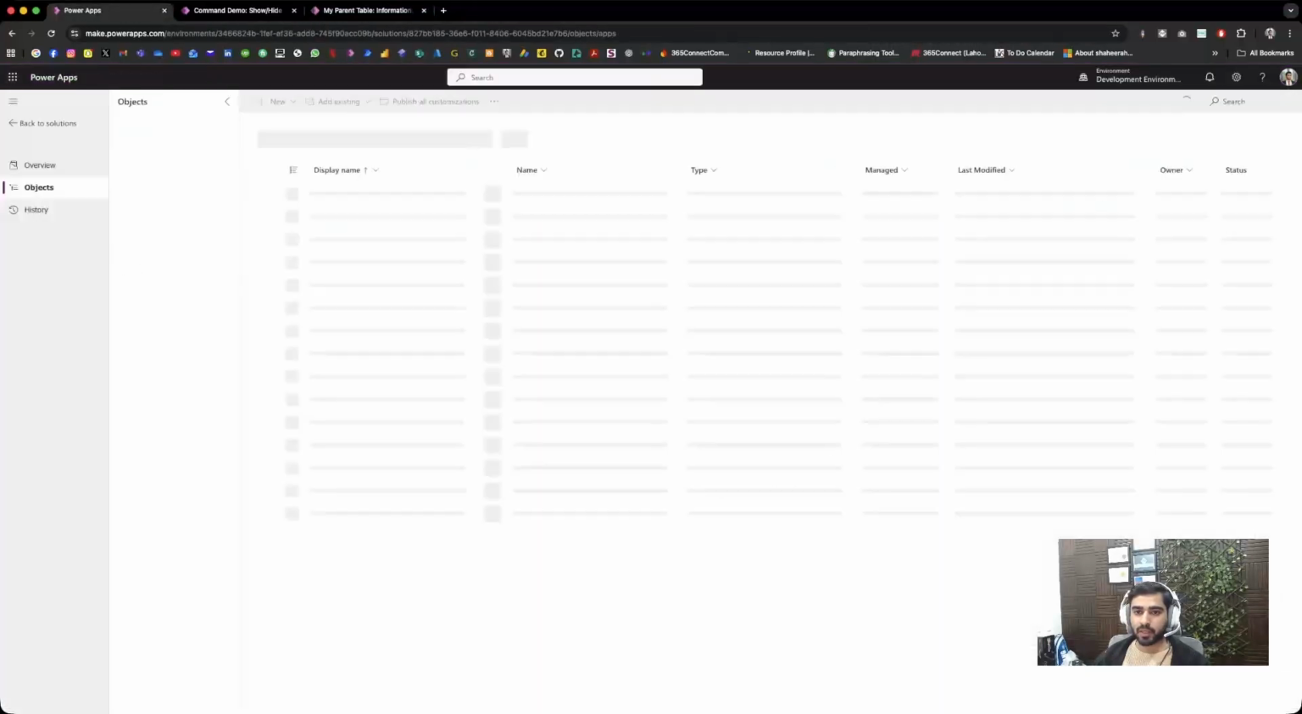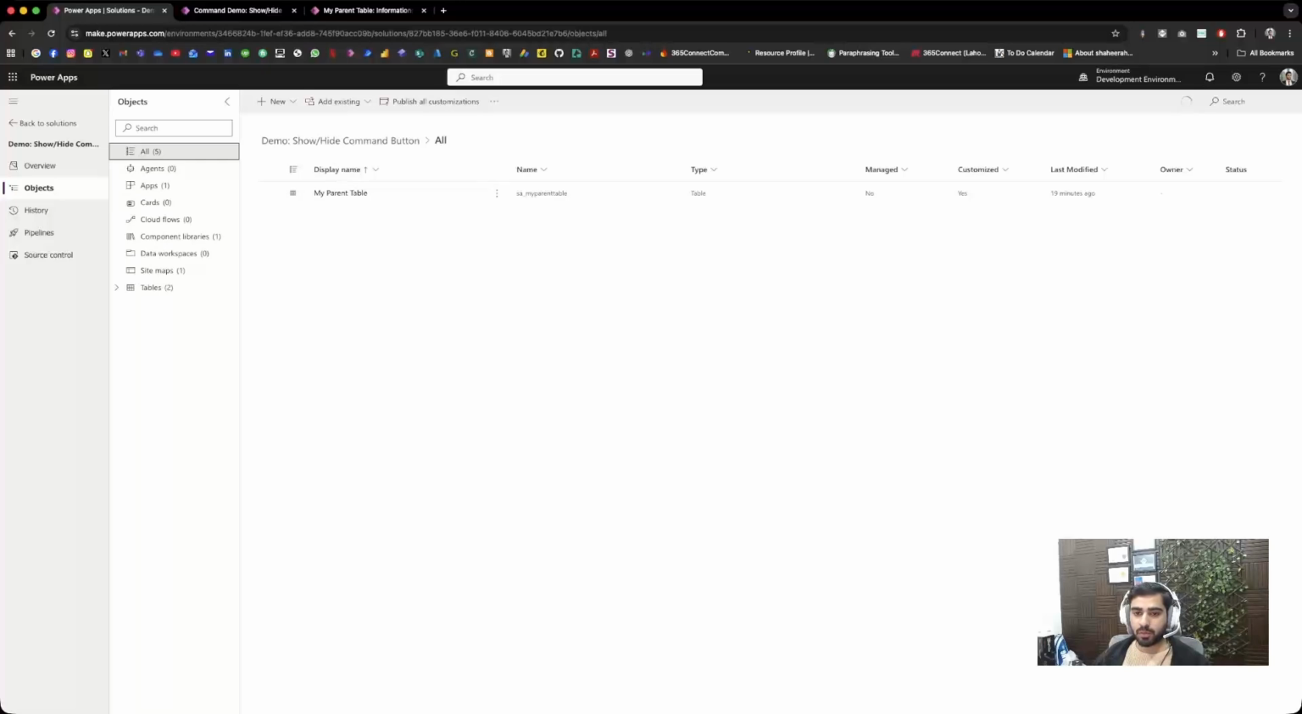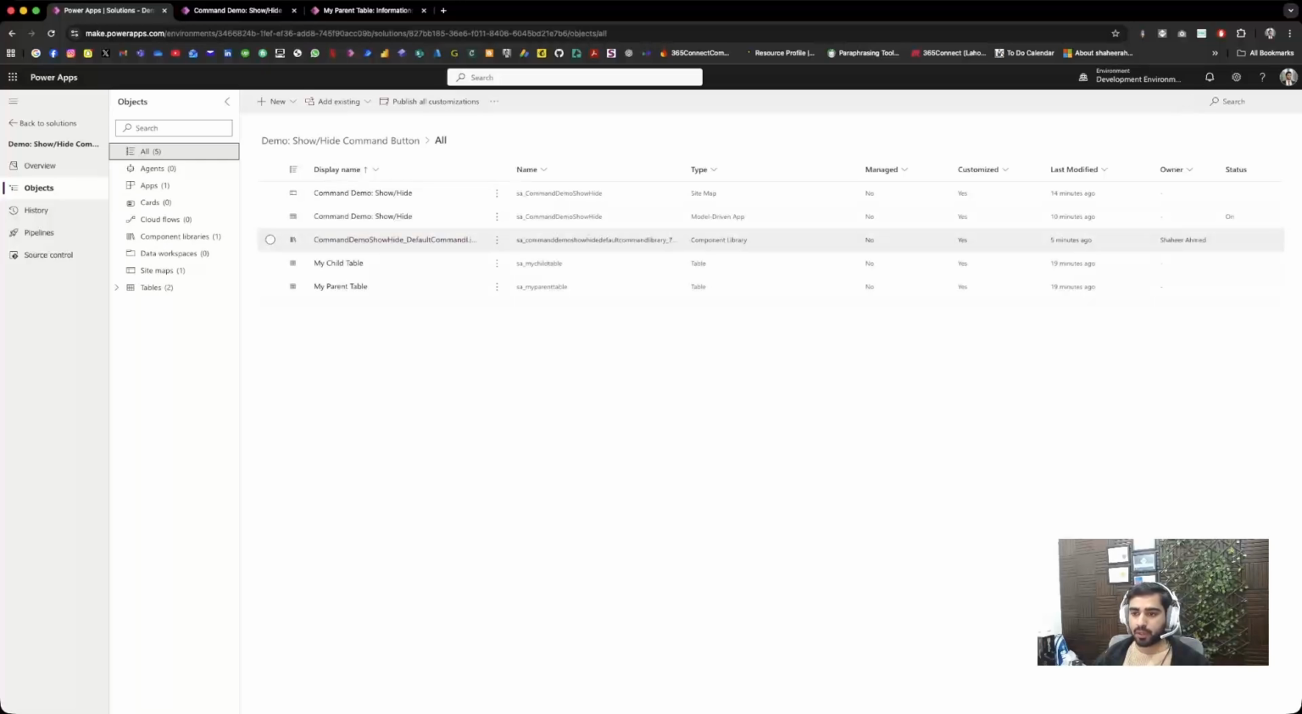And if we go back into our solution, you will be able to see the component library created here as well. You cannot directly create new command buttons from here, but you can edit existing ones directly from here. Make sure to publish any changes in order for them to reflect in your application. And that's all.